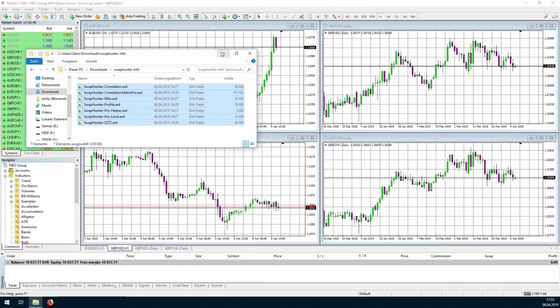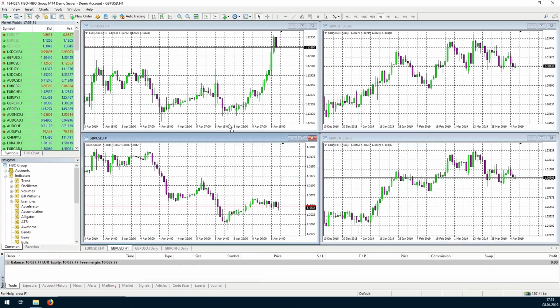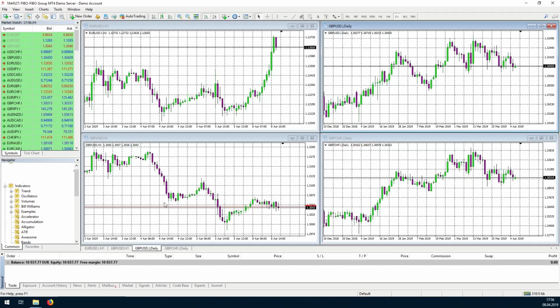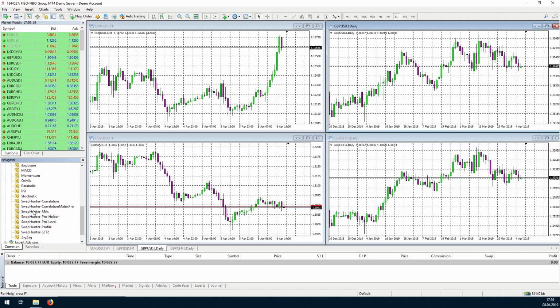We can minimize that. What to do now, very important, close MT4, reopen MT4. So what we should be able to see now in the indicators submenu, if you expand it, there you go: SWAPHUNTER correlation, SWAPHUNTER correlation matrix pro, MAs, pro helper, pro level, profile, S2T2.